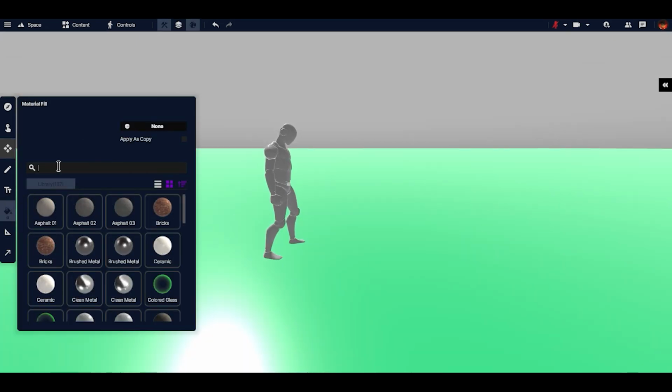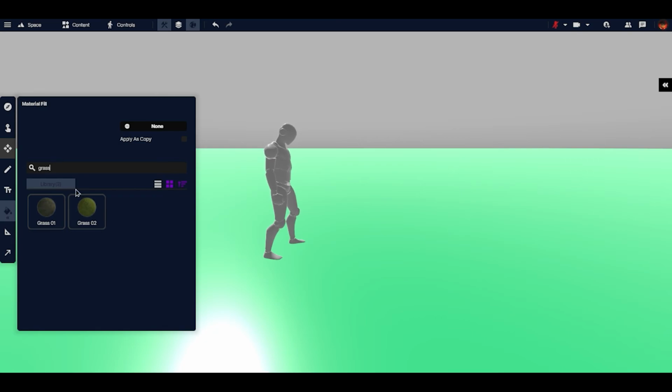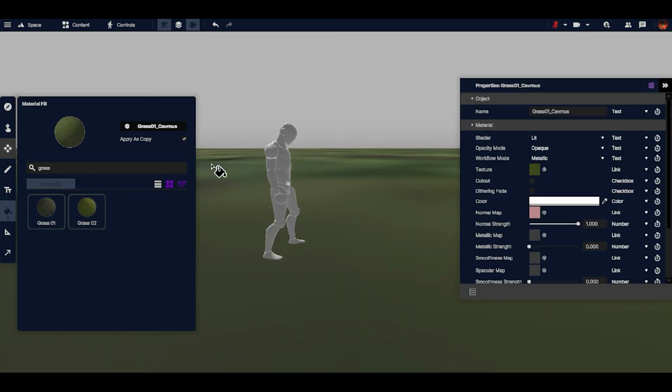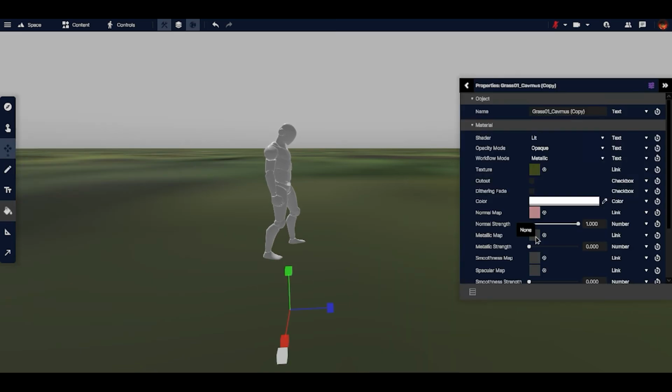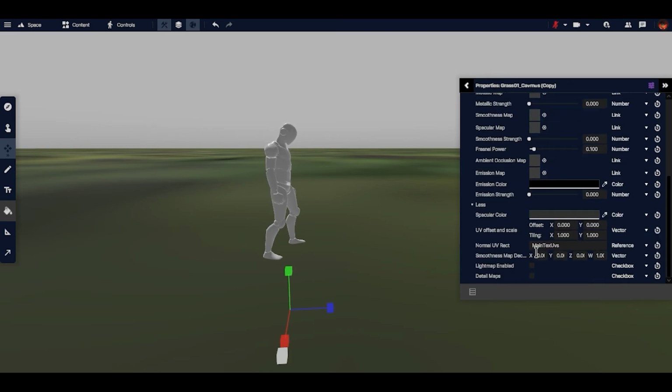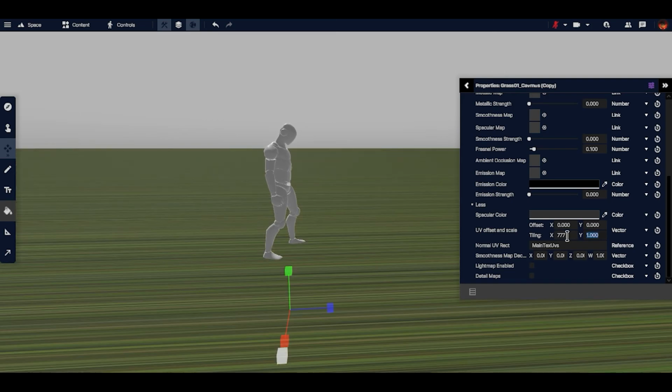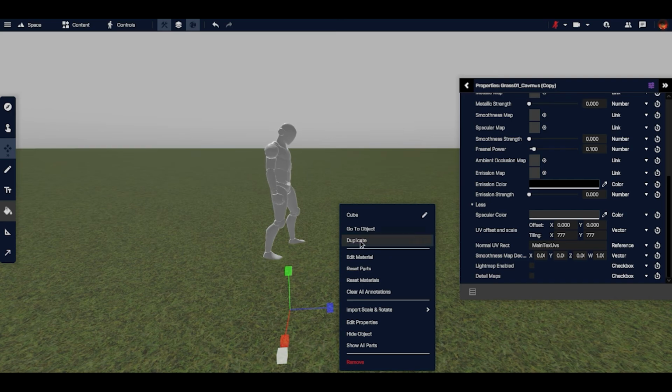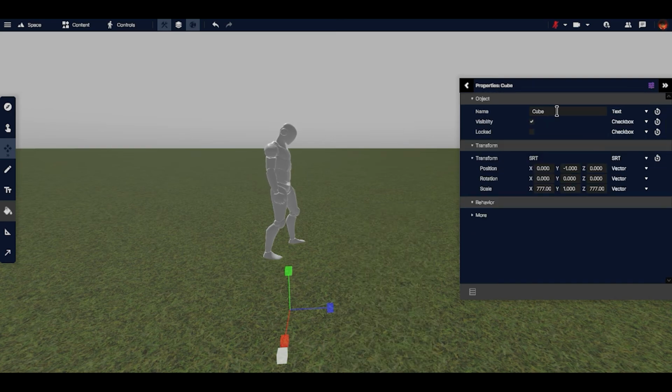Next, we'll head over to the Material Fill Paint bucket and paint our cube with a grass copy. Now that our material has been added, right-click the cube and select Edit Materials. Scroll down to the bottom and click More. Next to the UV Offset and Scale, we will change the material tiling to 777 by 777. Next, in the cube's Edit Properties window, we'll rename this cube Grass and click on Locked.